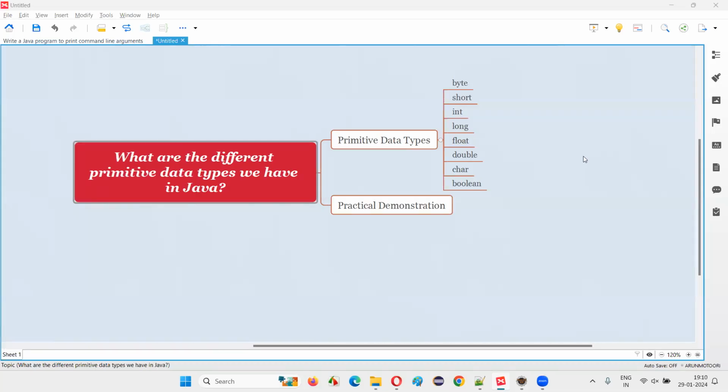Welcome to this session. In this session, I am going to answer one of the Java interview questions. That is, what are the different primitive data types we have in Java? The answer is, there are 8 primitive data types we have in Java.